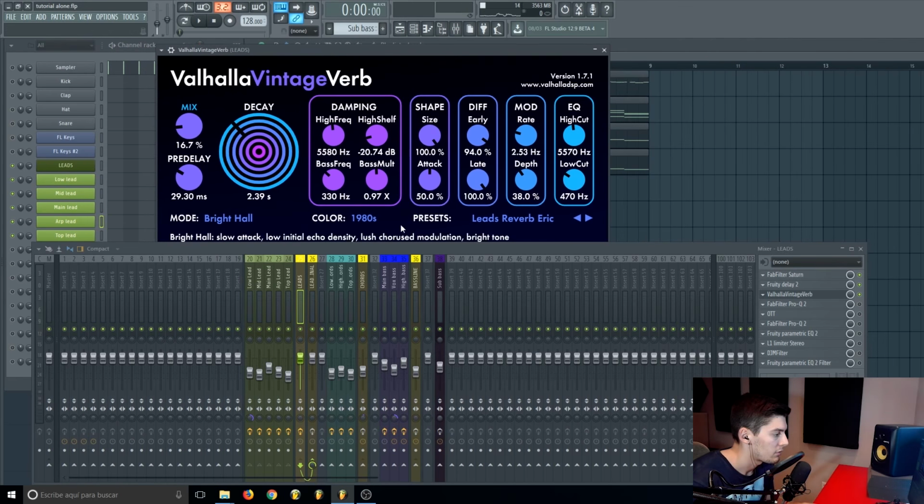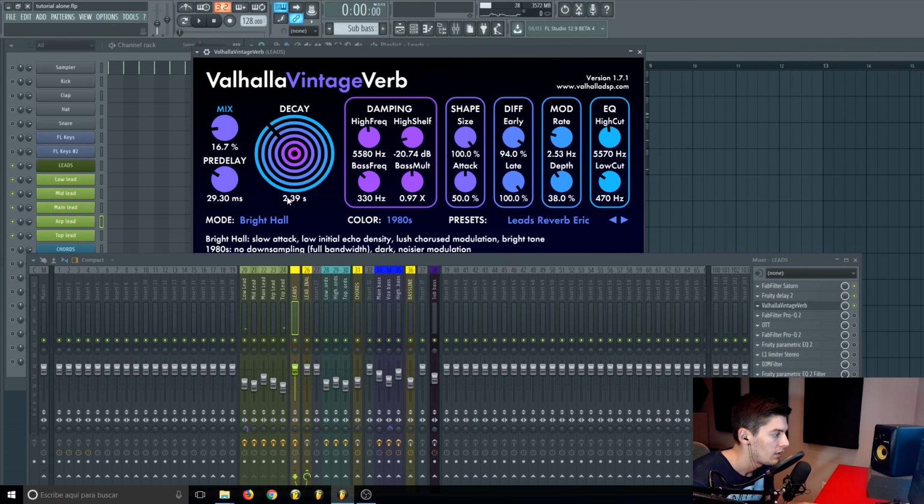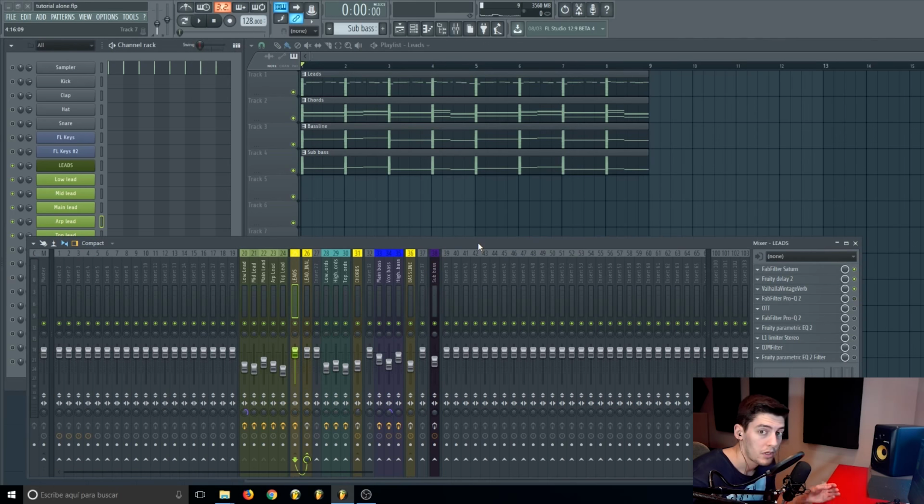These are the settings. If you want to copy them, you can. Normally I use a bigger decay, but for this track I felt this was the best setting. If you want, you can check my video about reverbs, which I will link up here, where I don't put the reverb and the delay here as an insert.